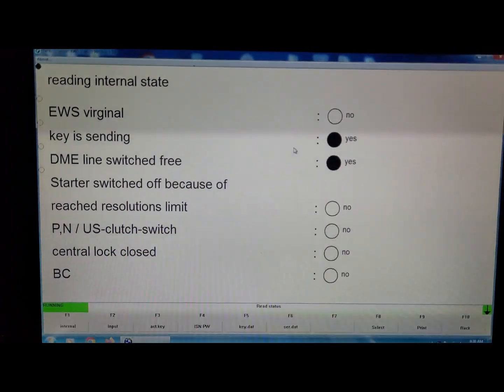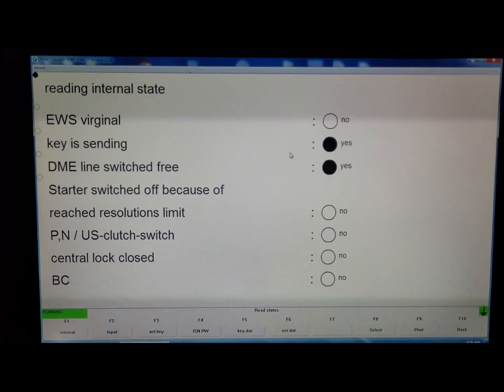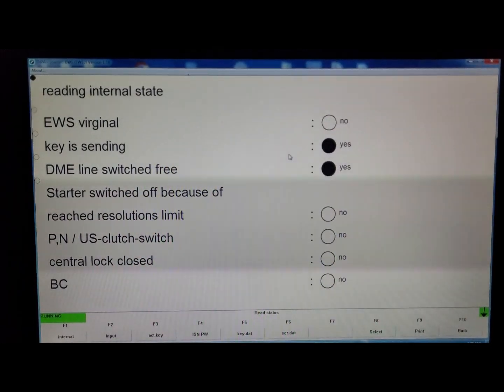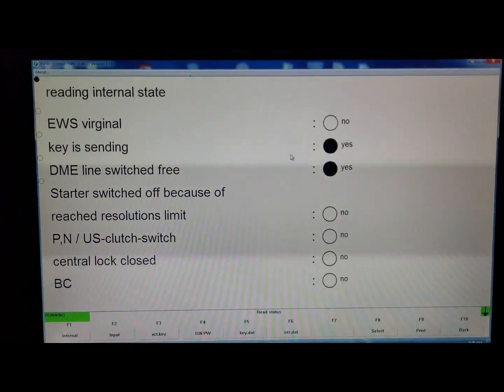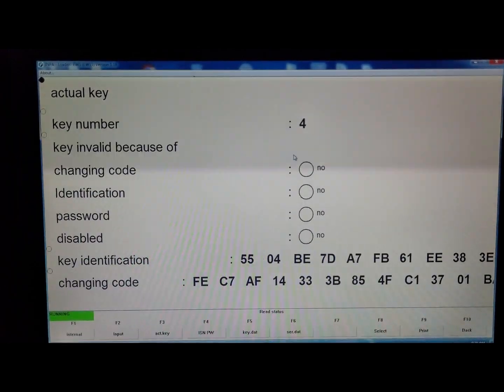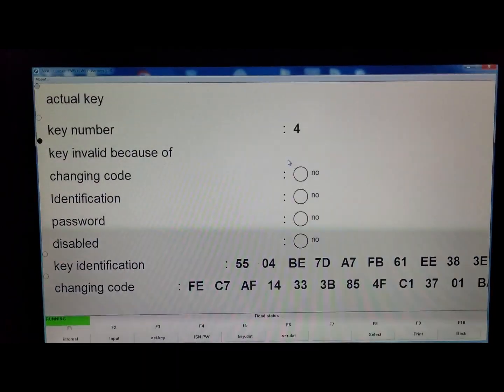Central locking is a signal from the GM5 module for current locking status. BC is board computer permissive coming from the instrument cluster. Press F3 for actual key information. Everything below, key invalid because of, needs to say no.